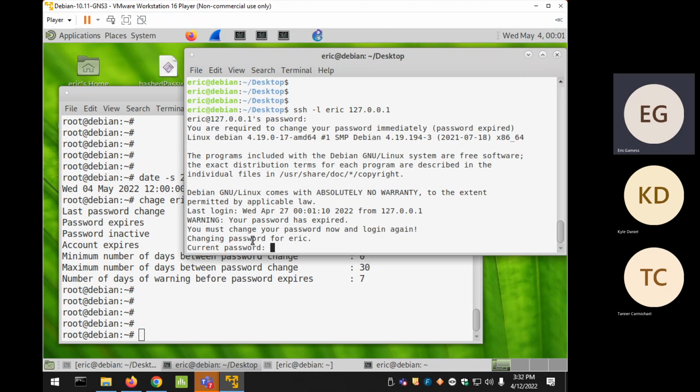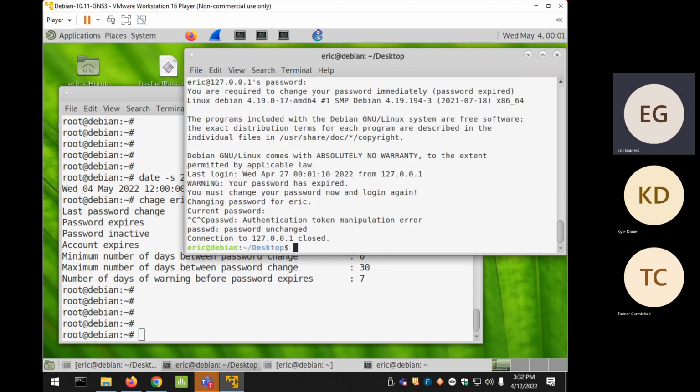So changing password of Eric. What is your current password? I will type internet2, and what is your new password? I will type the new password and I will confirm the new password. So now let's say that I'm not going to change it.